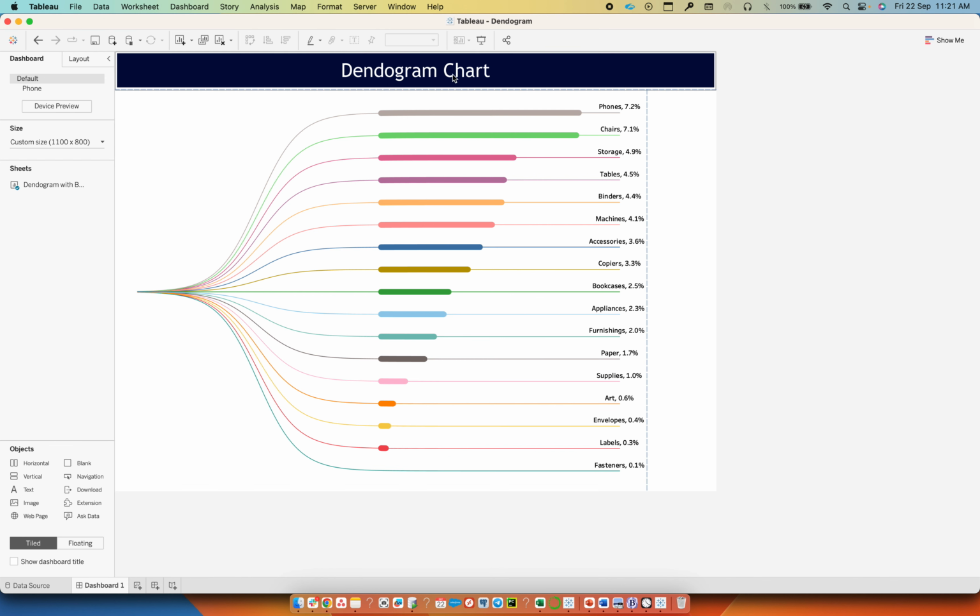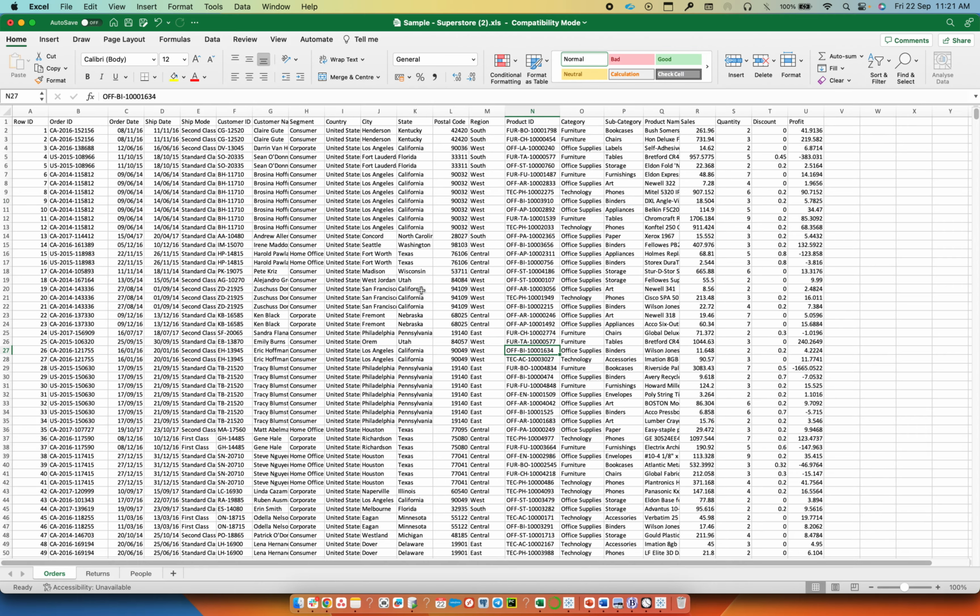We also have an option to create a multi-level dendrogram chart, which we are going to discuss in our next video. So let's get started and see what the data set is that is being used to create this dendrogram chart. If you look at the dataset here, it's a sample superstore which is readily available on the internet. You can download it from any of the dataset banks. The important fields here that I'm going to use to create this chart are the subcategory and also the sales. So I'm going to see the percentage of sales for each and every subcategory.